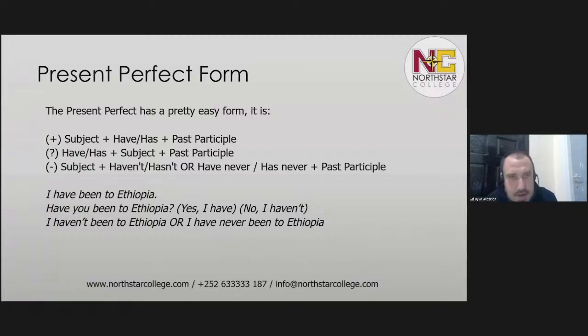The present perfect form, as you might know, is the subject plus have or has plus the past participle. So if your subject is like I, you, we, they, you're going to use have in the sentence. And if it's singular, like he, she, or it, you're going to use has. So she has done this. She has gone here. And for the question, just like in most forms in English, you're going to switch the subject and the verb have or has. So, have you been to this place? And for the negative, you can say the subject, for example, I haven't or hasn't done something, or have never or has never plus past participle.